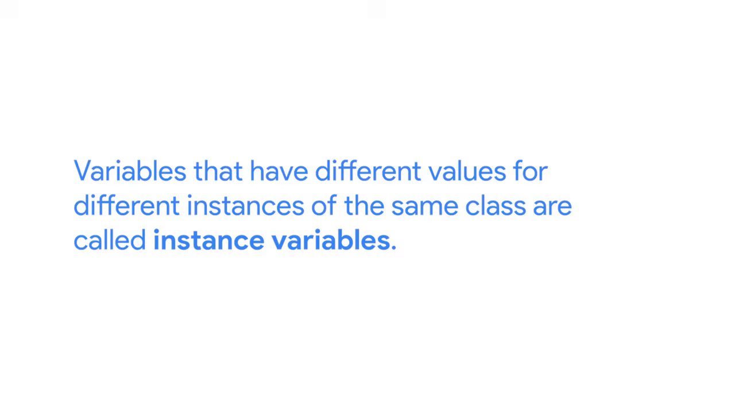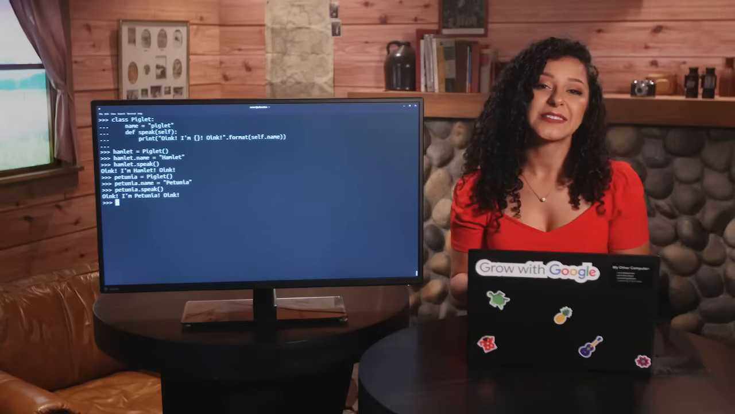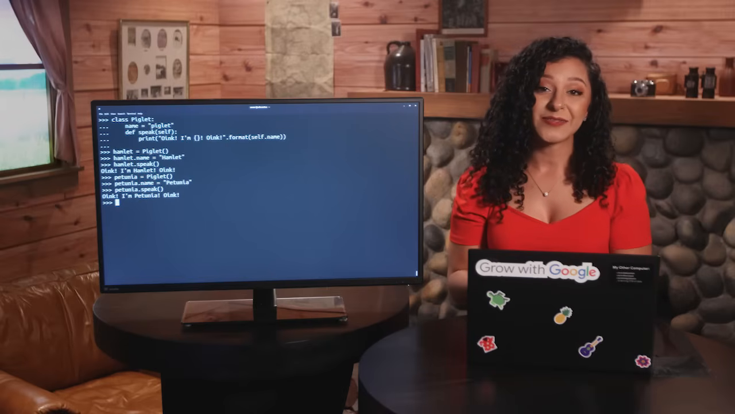Variables that have different values for different instances of the same class are called instance variables, just like the name variable in this example. Since methods are just functions that belong to a specific class, they can work as any other function, so they can receive more parameters and return values if needed.